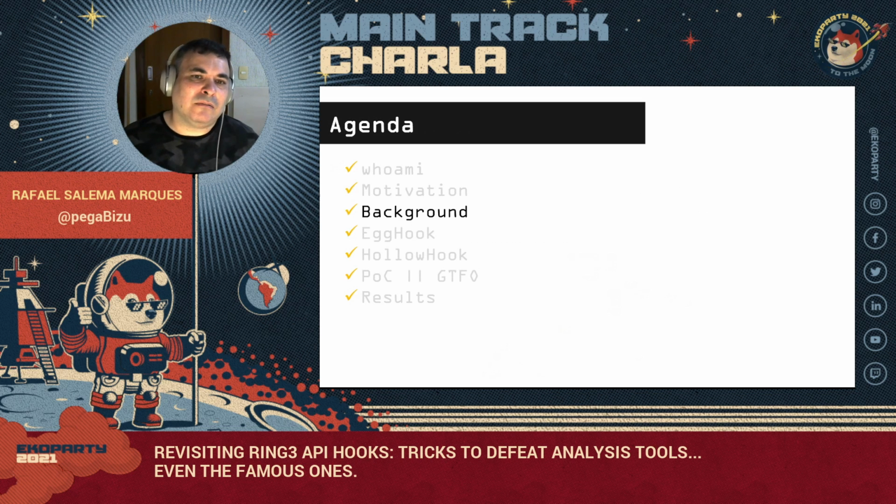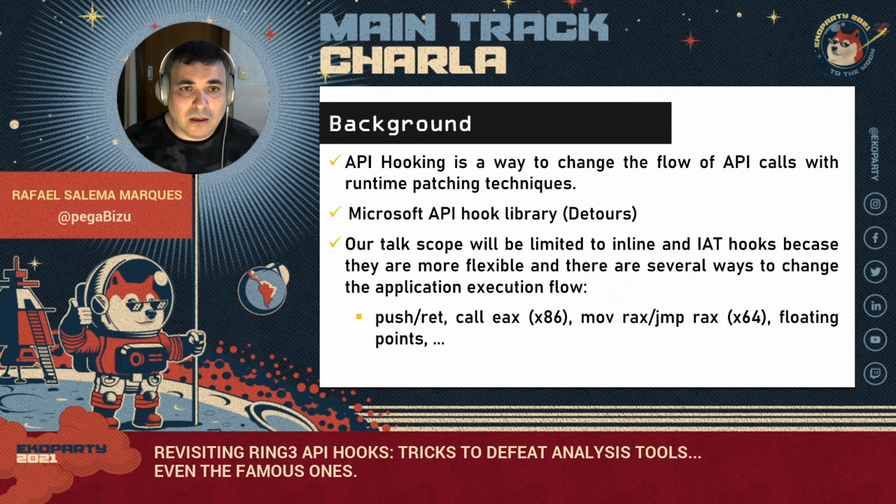So now let's lay out some basic knowledge concerning Windows OS, ring3 API hooks, and some detection approaches. API hooks are a runtime memory patching technique to change the API's regular flow. So API hooks, in their essence, are not malicious, guys. For example, Microsoft provided an API hook library named Detours, which can easily instrument and extend existing operating system and application functionalities. Okay.